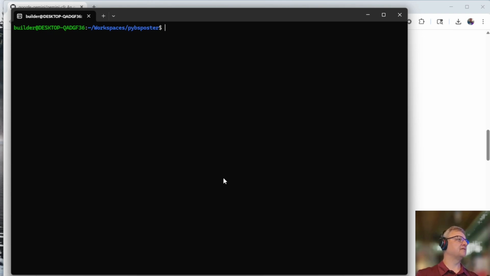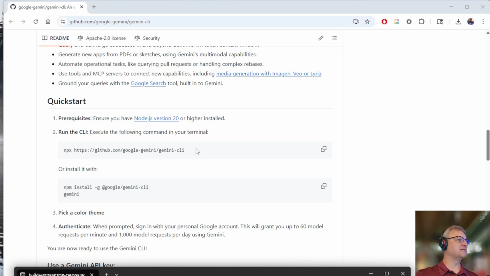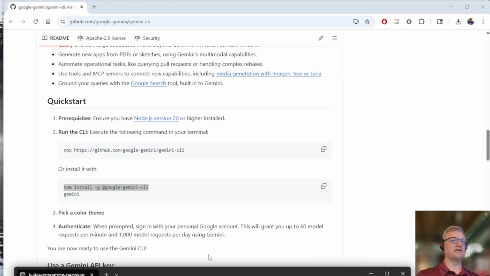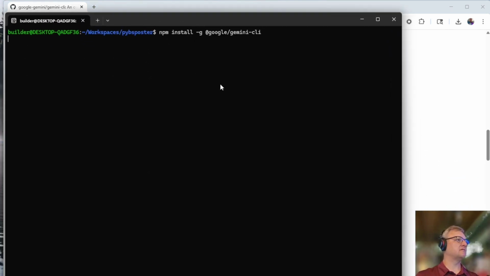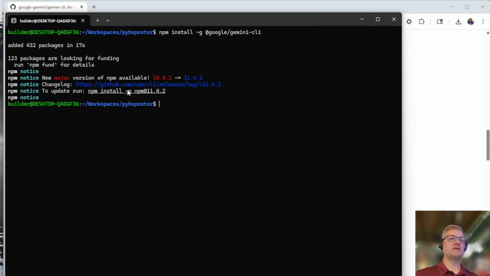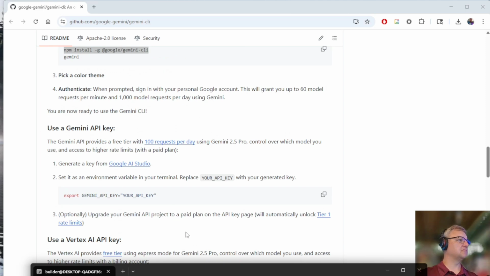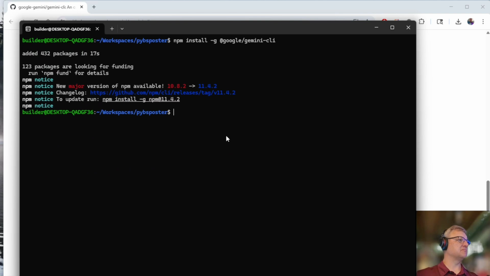Awesome. So now it should be as simple as npm install. Let's do this. I don't really use npx. We see it came back and installed. All right. Looks like it's just type in Gemini. Let's see what we get.